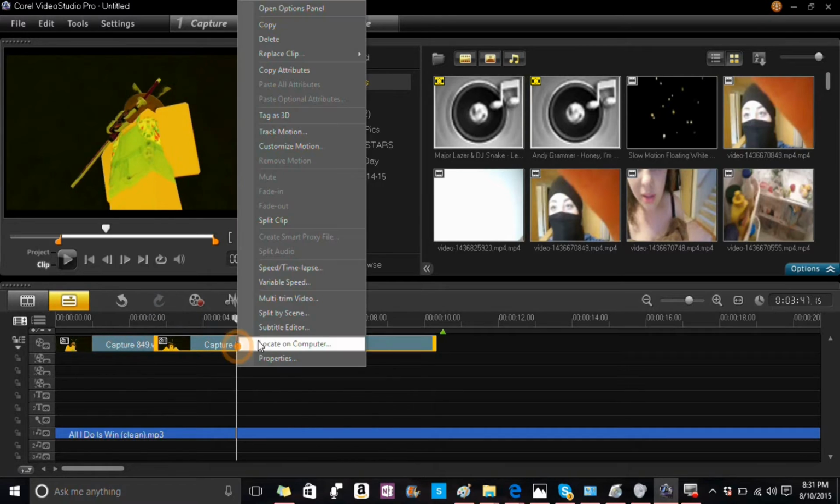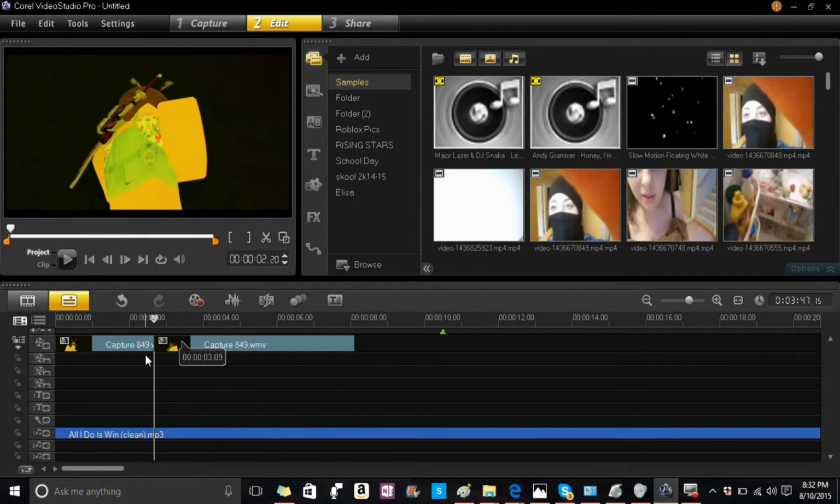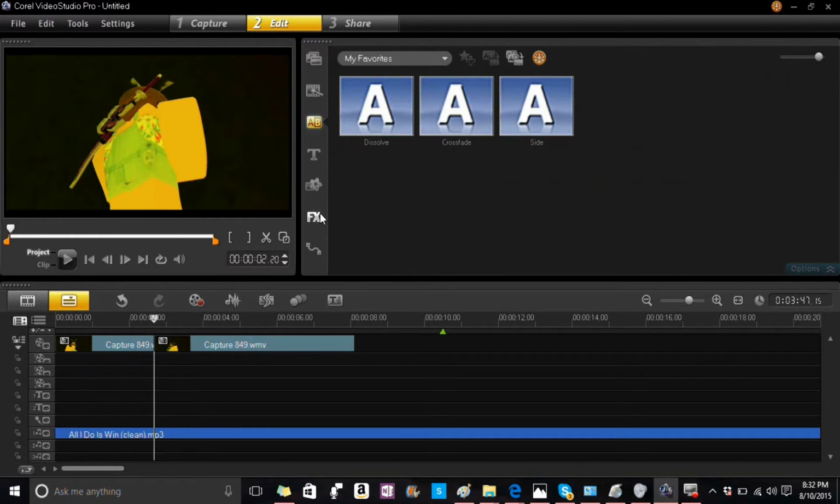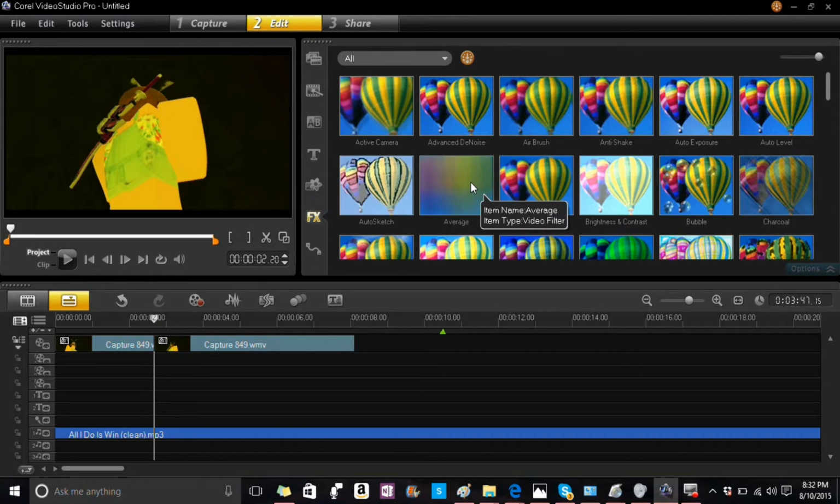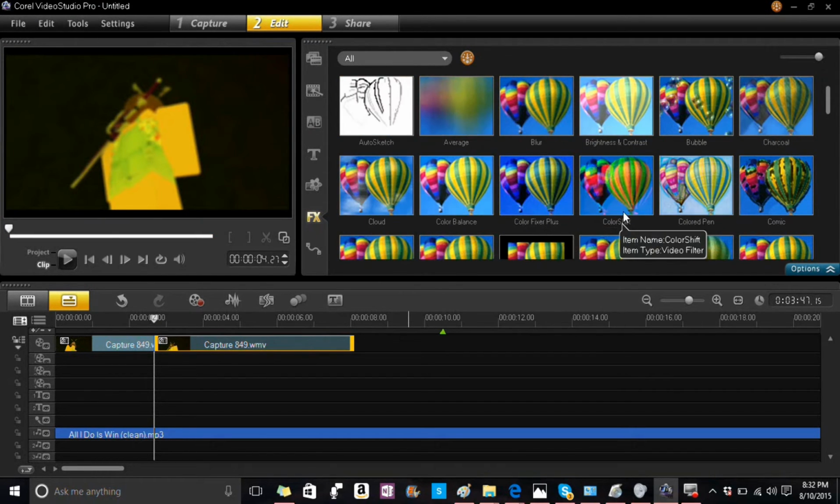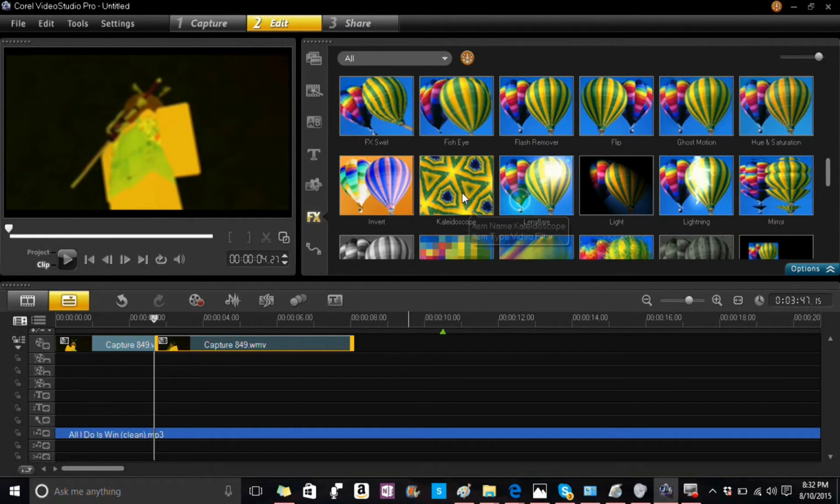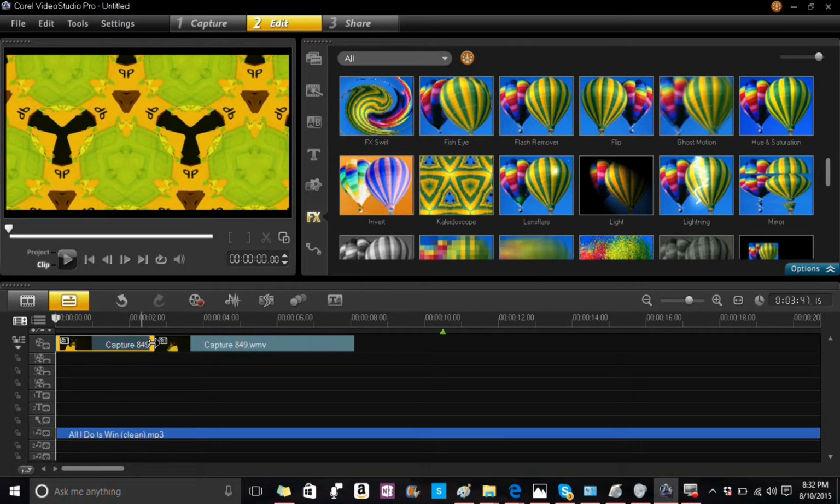But let me do this. You can just delete it by hitting the delete button on your laptop or computer. Say I want two different effects on it for some reason, I could do a blur for the second one, and a kaleidoscope for this one. That doesn't really look right, but who cares. So there's that, here's what it looks like.